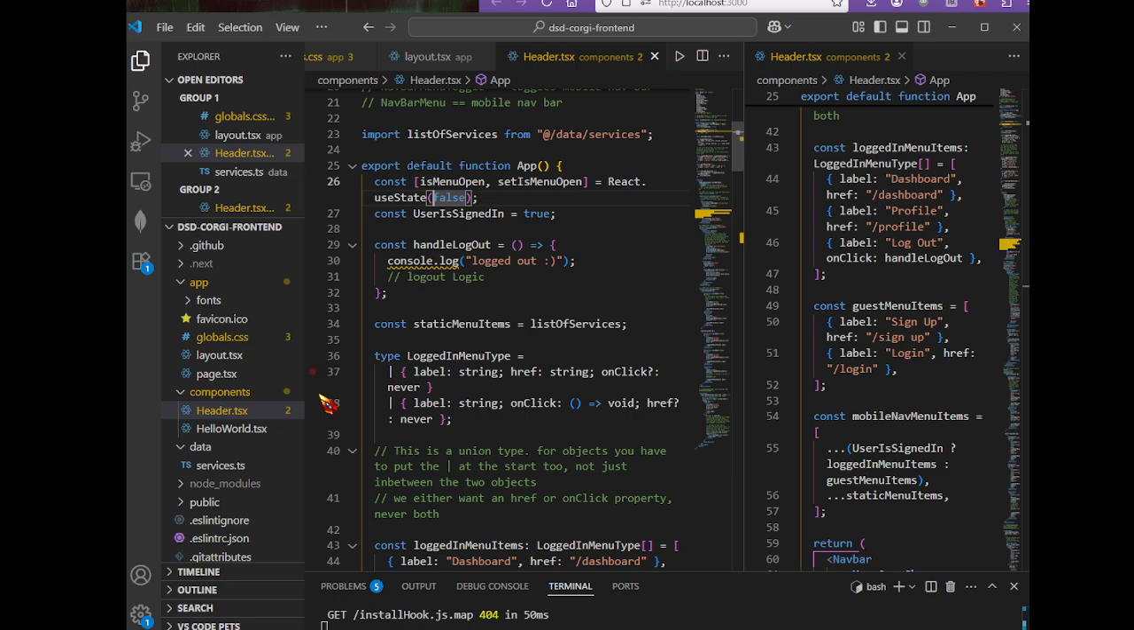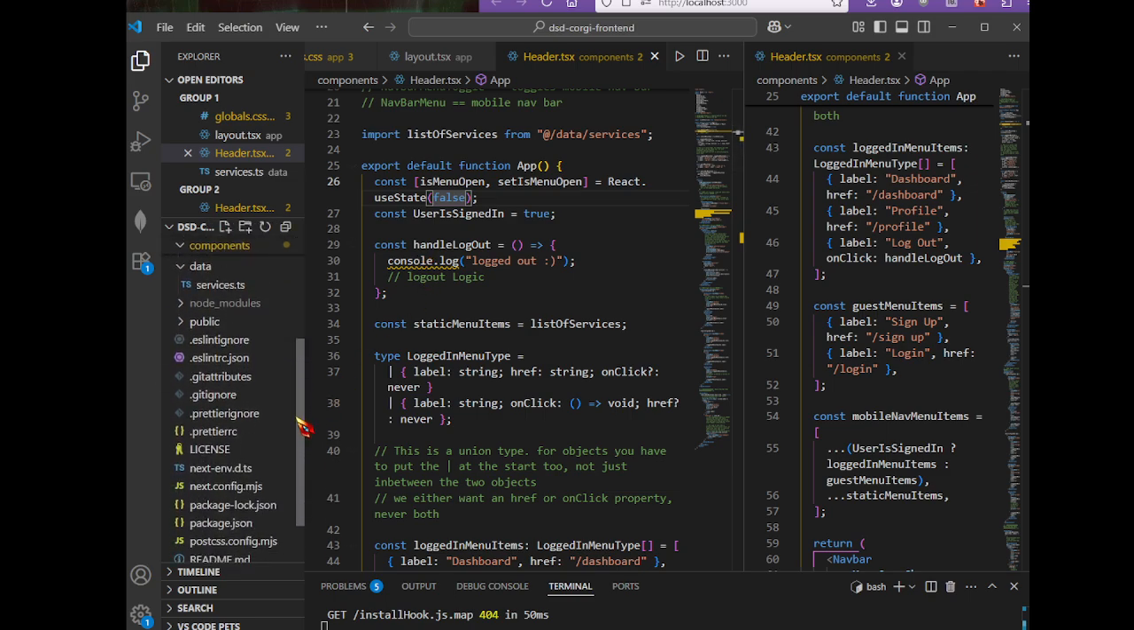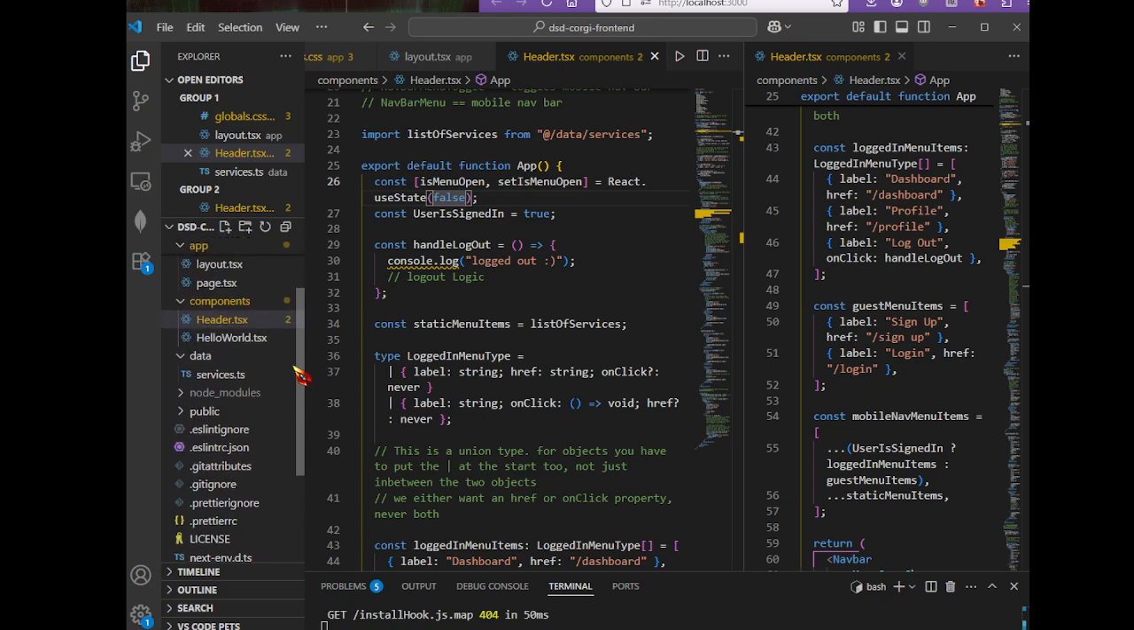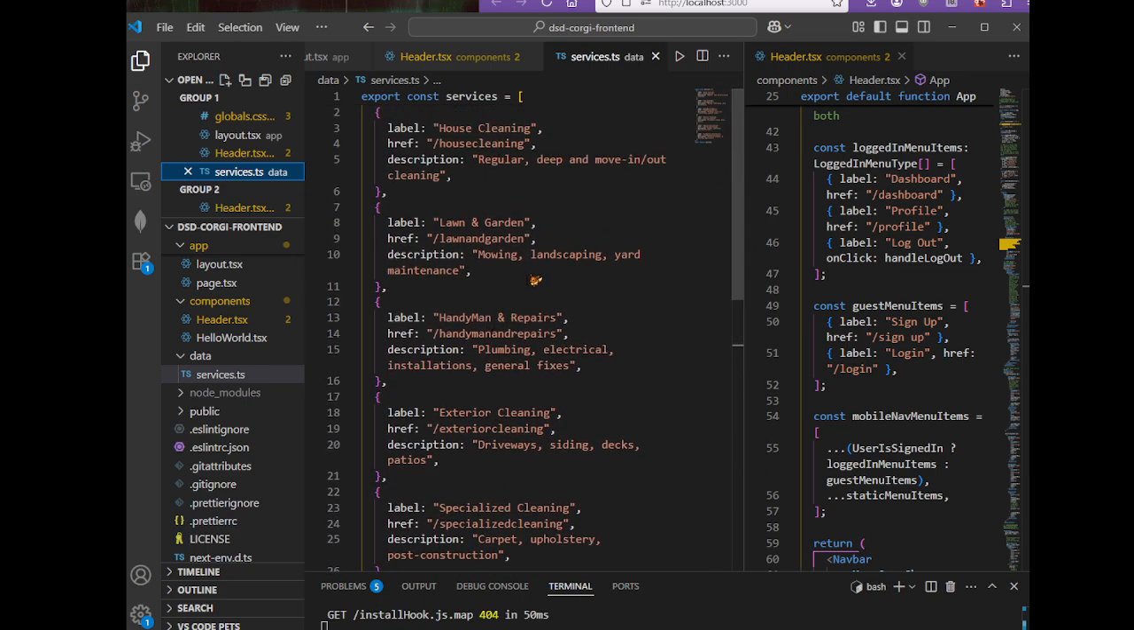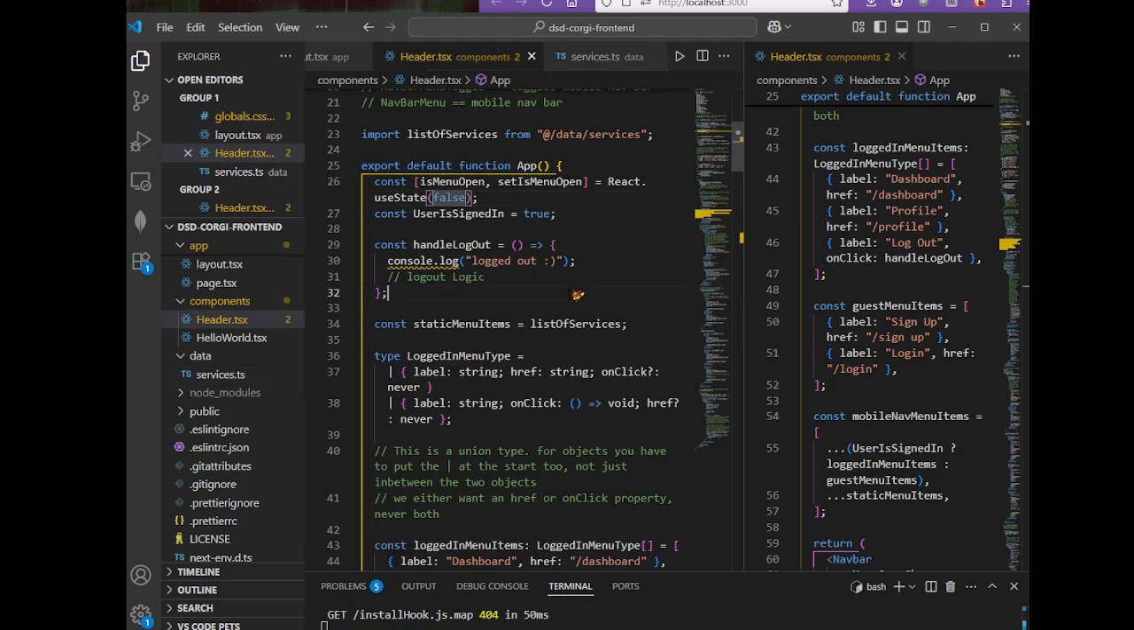So I went ahead and I created a data folder. Oh, there it is. There's the data folder, and I put the services in there. So let me pop this. You see it's just all put here. That way we just export this data when you make changes. It's just in one spot and it gets edited everywhere else. Saving us a little bit of time.